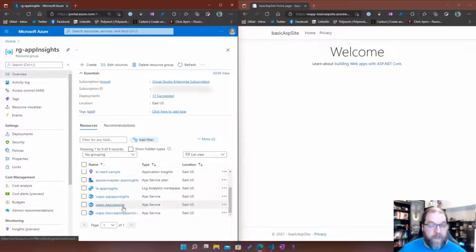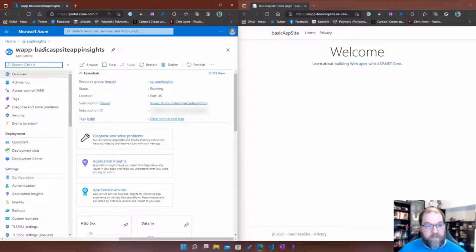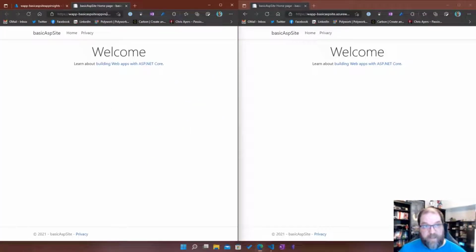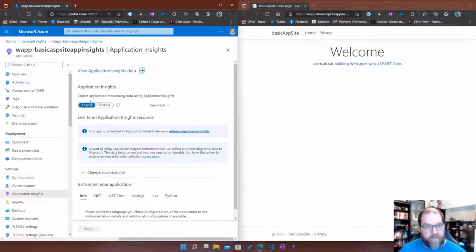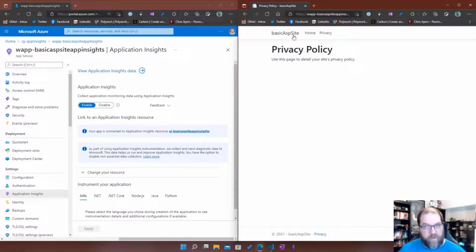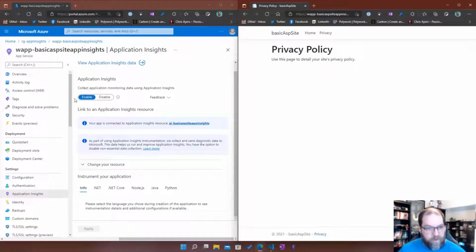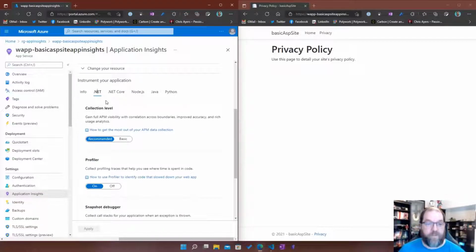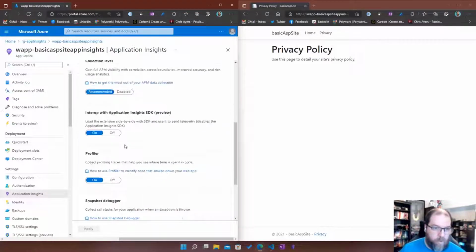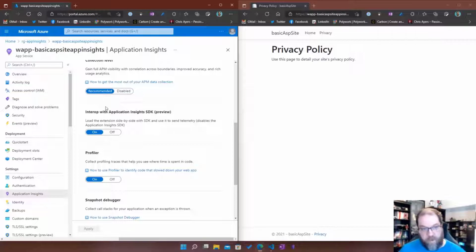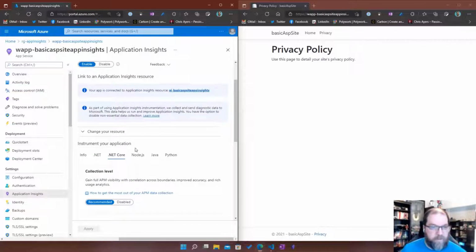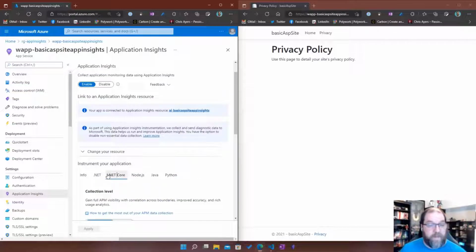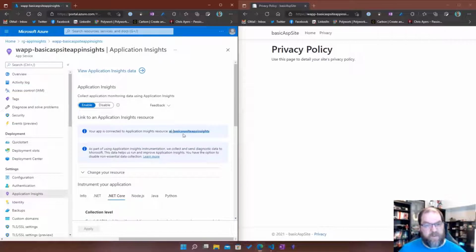So let's go back and look at a different site. This is the exact same code, the exact same everything, but in this case, I turned on App Insights. I enabled it. So I didn't make any code changes. I did absolutely nothing to it, but I did turn it on in the app service. And there are some options here I can get from .NET and .NET Core, where I can have interop. I can enable a profiler, a snapshot debugger. I can look at SQL commands. So I can enable this, and let's see what this gives me.